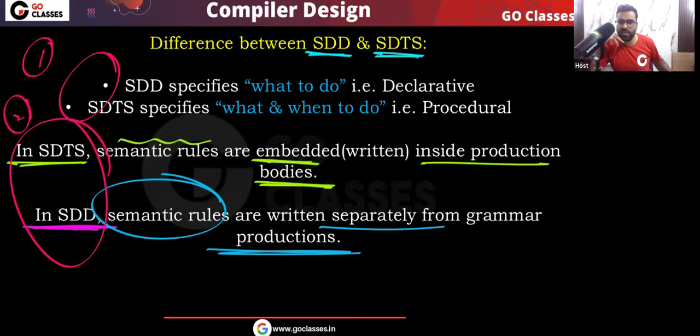Okay, one more thing, let me tell you that for defining purpose, this SDD is good, and for evaluation purpose, for execution purpose, for the implementation purpose, SDTS is good. Okay, so both have their advantages and disadvantages, but I hope you understood the difference between SDD and SDTS.